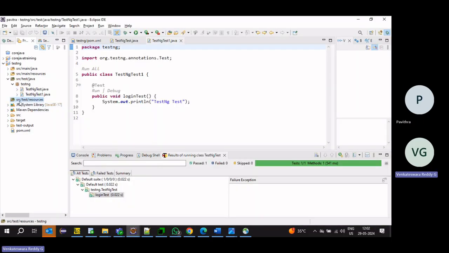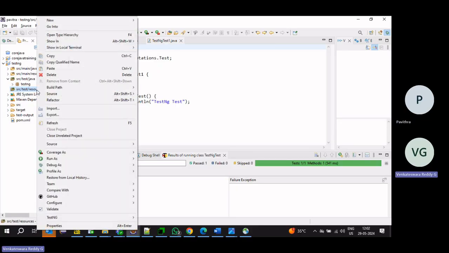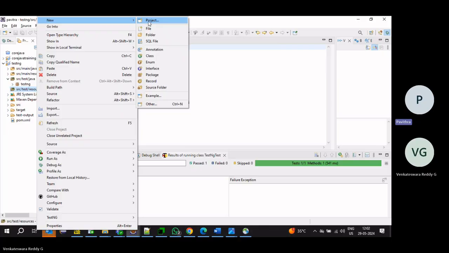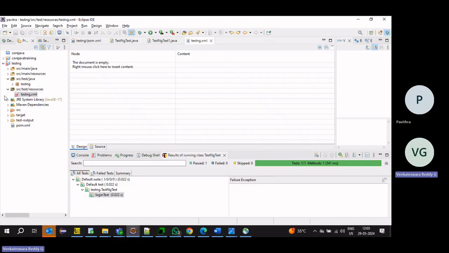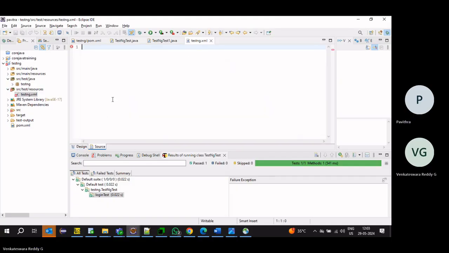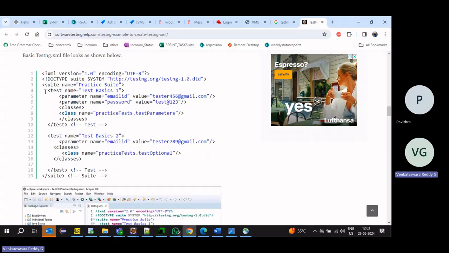Before that, other than Java files, we have to create it under src/test/resources. Right click on src/test/resources, new file. I want to create it like testng.xml. The extension will be XML. Then I can copy and paste this.